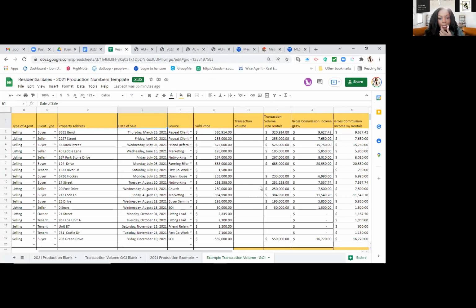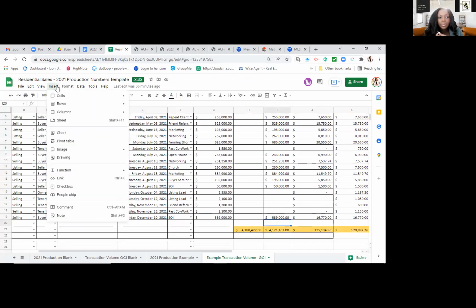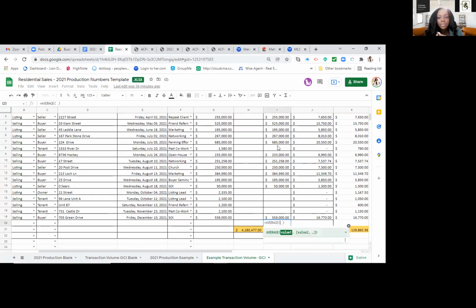Where's my number? All right, so this is the numbers without the rentals. Function, average. I'm gonna highlight all that. So the average sales price of what I sold.